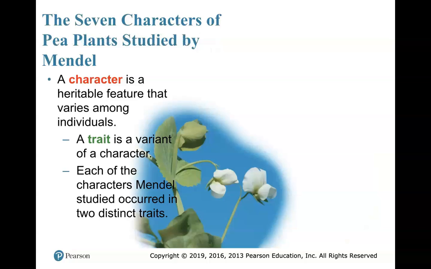So let's go ahead and cover the 7 characteristics of pea plants studied by Mendel. New terms that you're going to hear me throw out there. I'm going to be talking about characters and traits. They are different. Let's go ahead and discuss why. Now, a character is going to be a heritable feature that varies among individuals. So I'm going to show you an image to help you visualize this with pea plants.